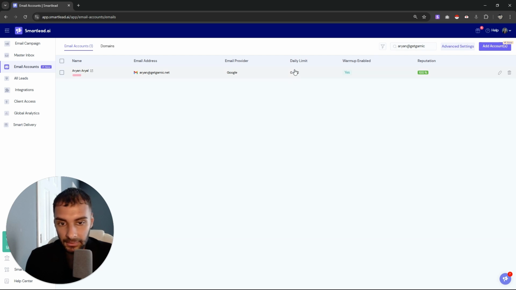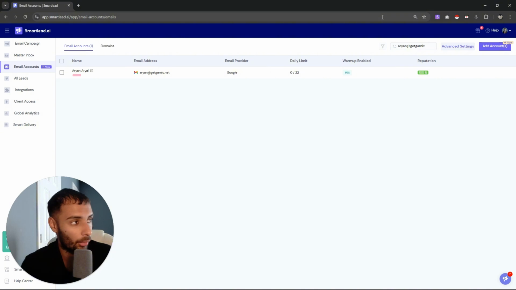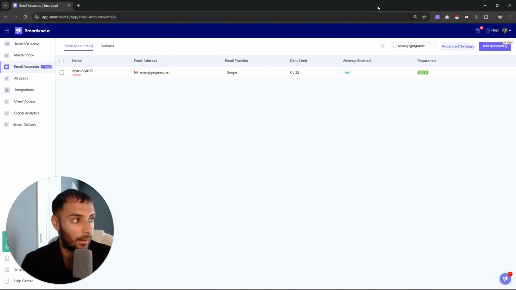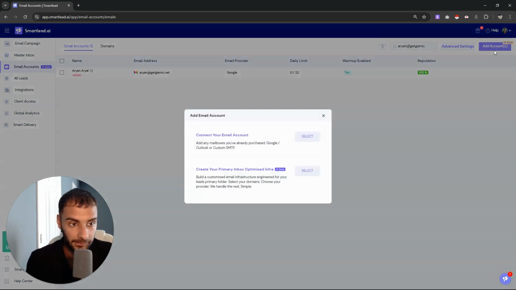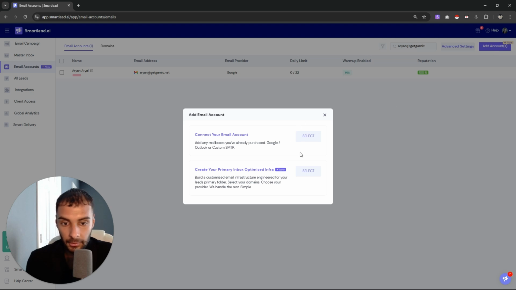And then you have your daily limit, how many you've sent today, or what's the max you can have, if the warmup is enabled or not, and the reputation of that account. So once you've set up all your email accounts on Google or on Outlook or on private SMTP, actually adding those accounts into Smartlead is pretty simple. You're going to go here, press Add Account, and if you have not set it up yet, let's say, you can actually set it up using Smartlead here, using this bottom tab, and Smartlead will actually set it up for you, which is a great tool for beginners.